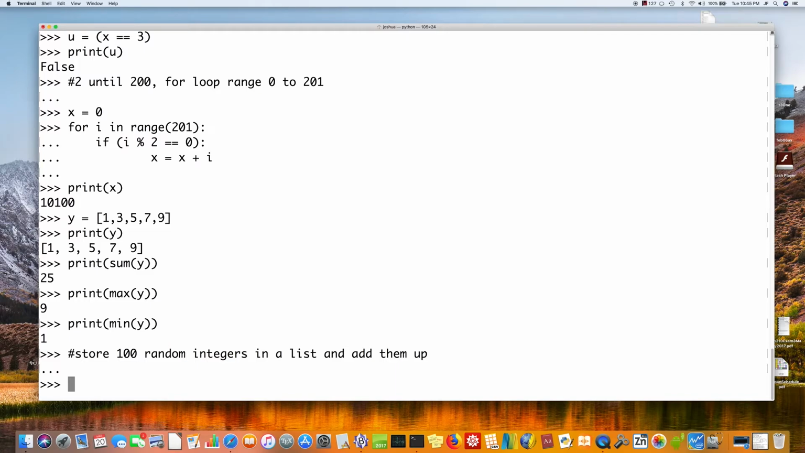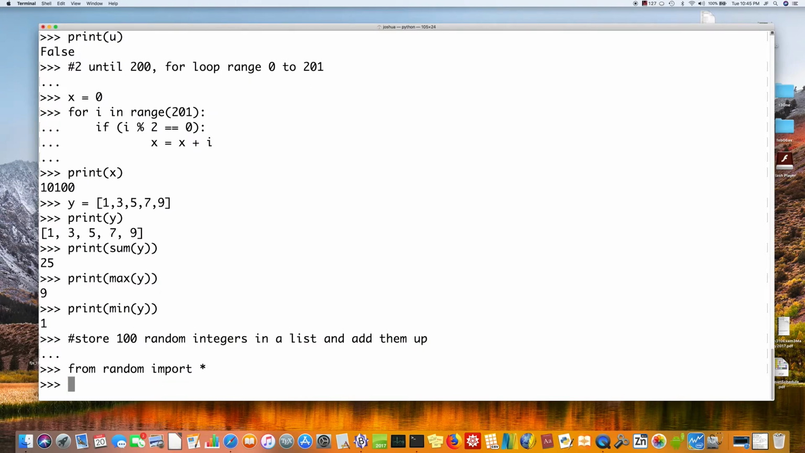So that's what we'd like to try to figure out. How would we do this? Random numbers cannot simply be generated. They're actually a bit tricky. And in order to generate them, you need to use a special library called the random library. So from random, import all. That star, shift 8, means all. From random, import all. Alright, now we've just loaded the random number library.